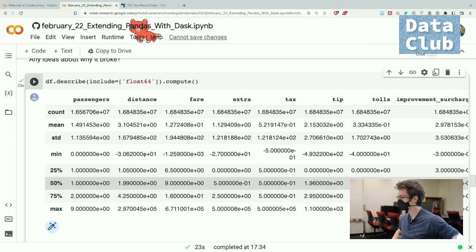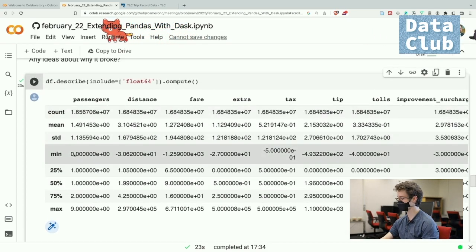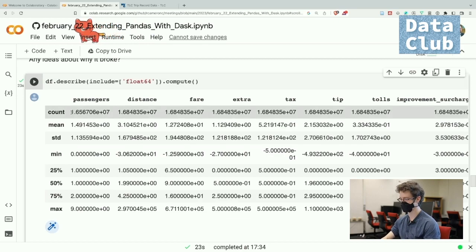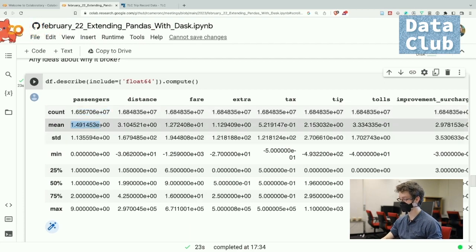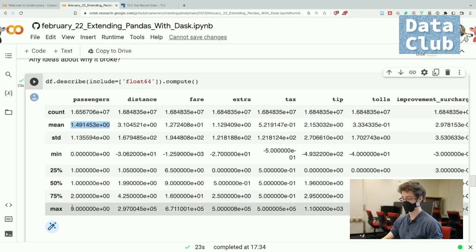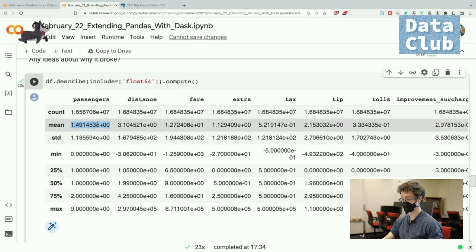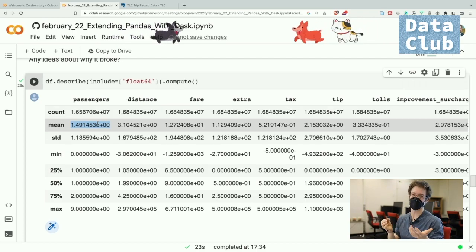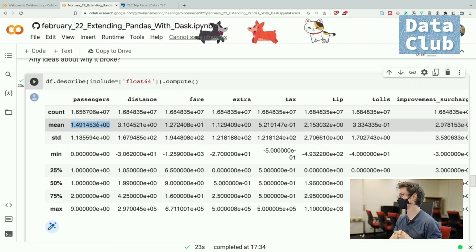Amazing. Okay. So we get all these cool statistics about the total number of passengers in this 6 months period, the mean number of passengers. So taxis on average in this time had 1.49 people in them. Excuse me, that's 1.49 times 10 to the 0. Yes. Indeed. It's good to be precise in these things.